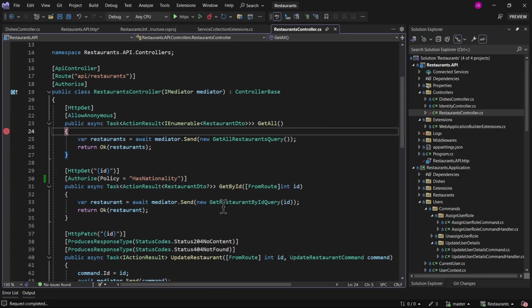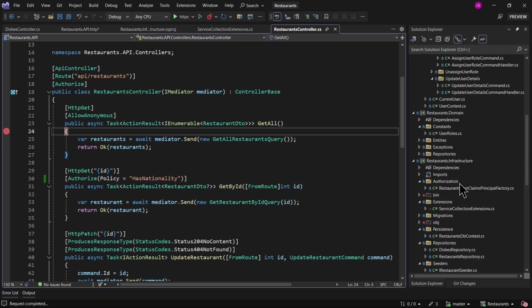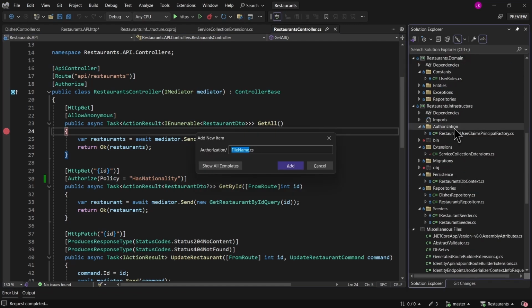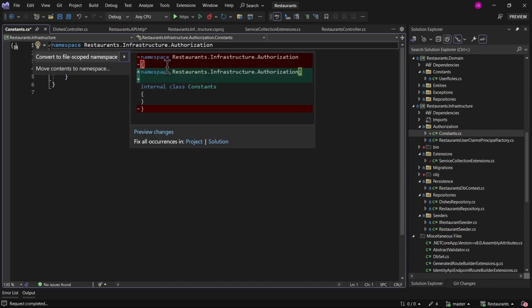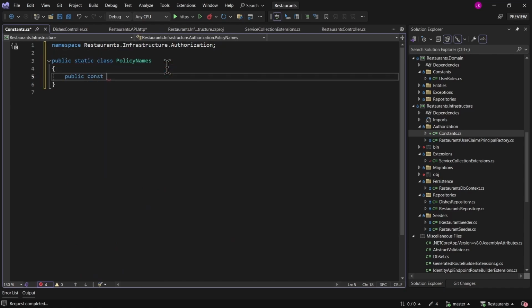Maybe just lastly, let's go ahead and refactor those hard-coded values. First of all, for the policy name and also the claim names, because now if I made a typo, the policy wouldn't work properly. So let's go ahead and in the infrastructure module to the authorization folder, I'm just going to add a new class, or a new file rather than a class. Let's call it constants. And here I'll just define the public static class of policy names. And as a first public const string value, I'm going to define the value of a has nationality claim name with the has nationality value.